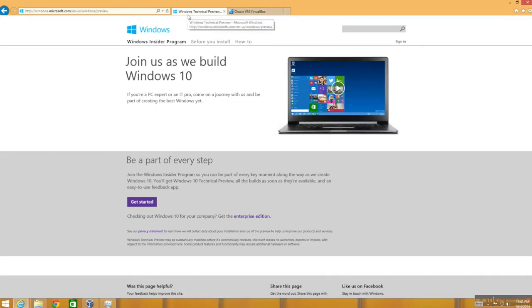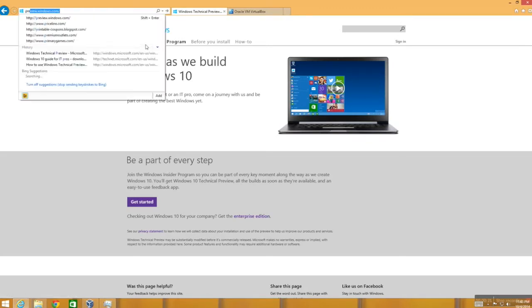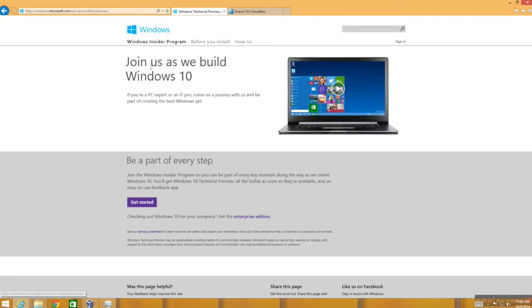First thing you want to do is go to preview.windows.com. That would bring you to this website here, and go ahead and sign in and download the ISO files for the tech preview.